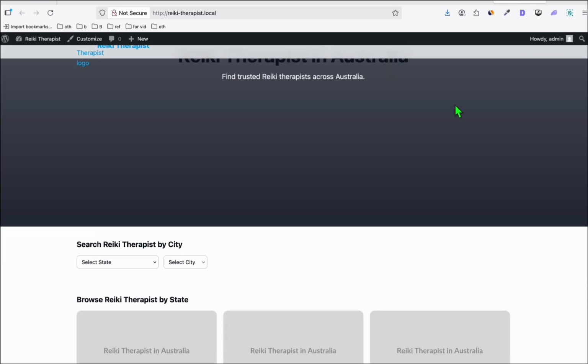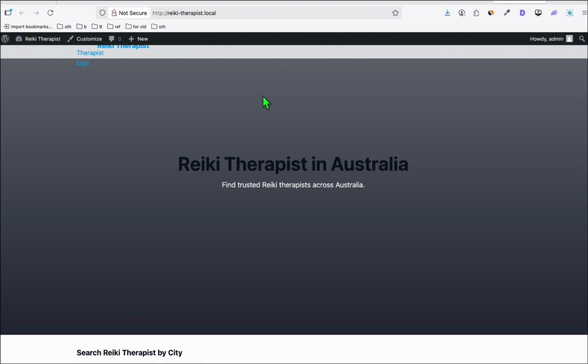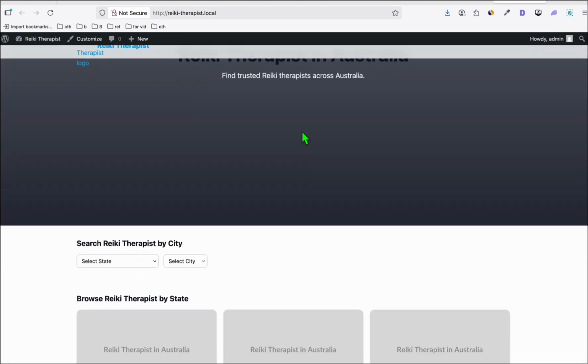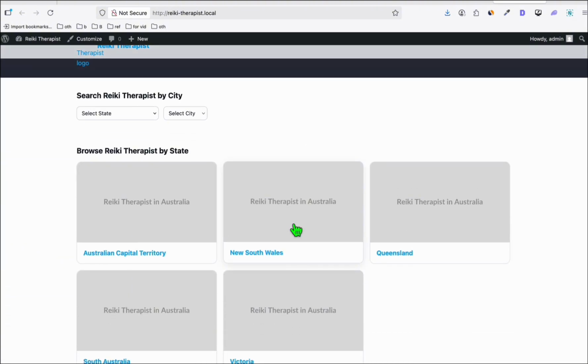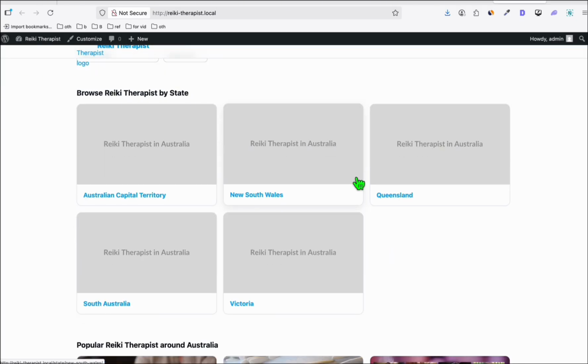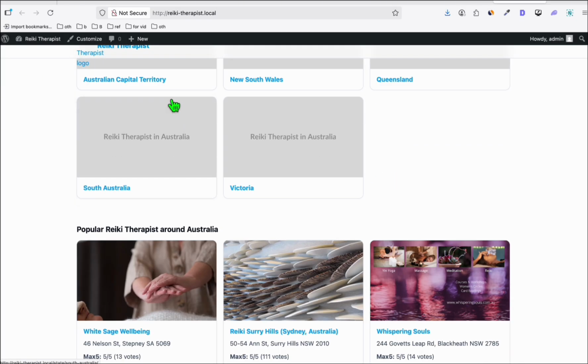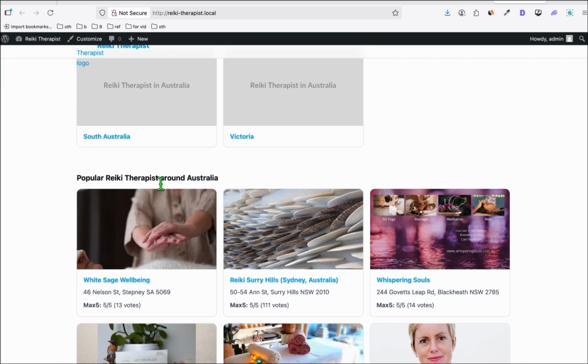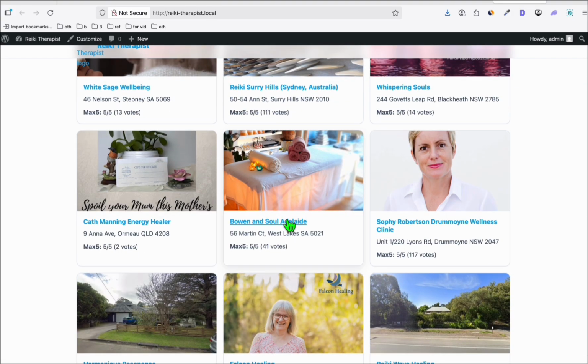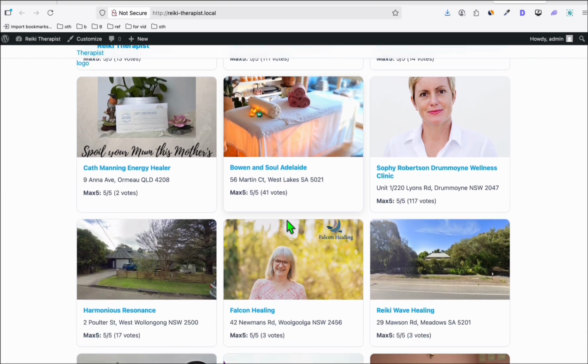So this is how it looks. Created by Codex. I'm not sure why the hero section image is not loading. We can check that later, but let me see if the structure has been followed correctly. So these are the browse by state, and these are the popular Reiki therapies around Australia. So it looks decent, nothing special, but Codex was still able to follow the instruction correctly.